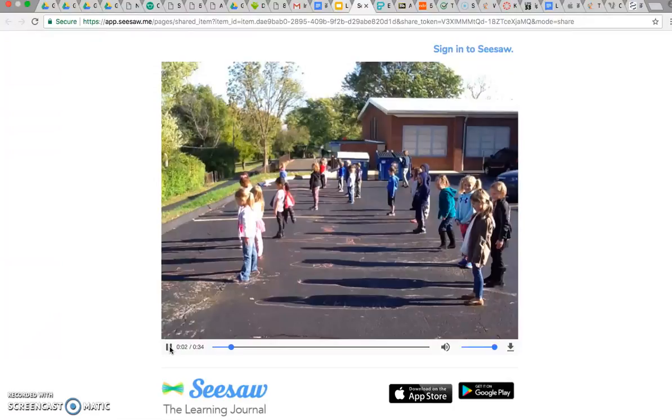This is us tracing our shadows. I think me and Dixie are at the end. Oh, there we are. I have that little side pony. Dixie's smiling, but our shadows can't smile. And shadows only show our shapes. And we're putting our names in our shadows. And I love you. Bye.